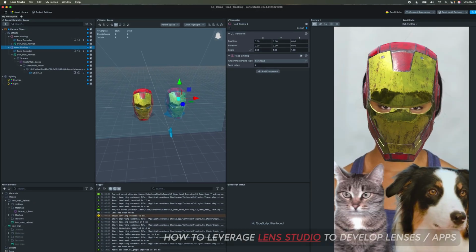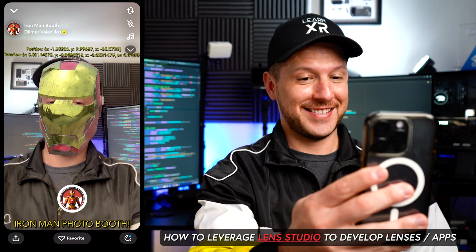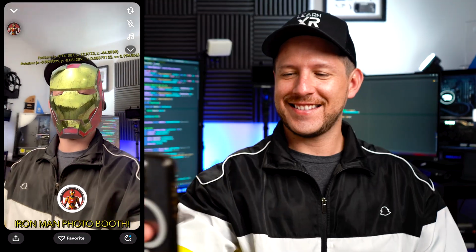Also, we'll cover how you can leverage Lens Studio to develop lenses for Snapchat, as well as apps or games for the new Spectacles AR glasses.